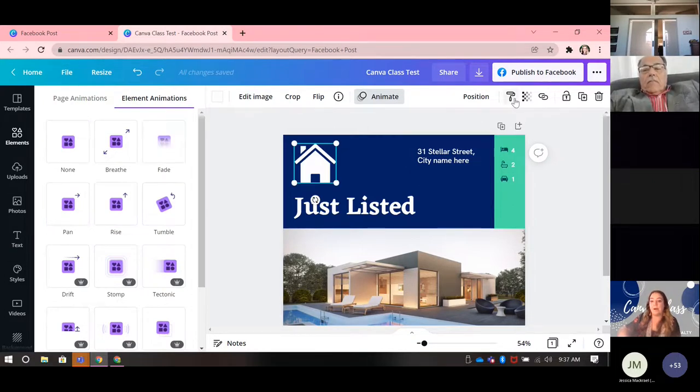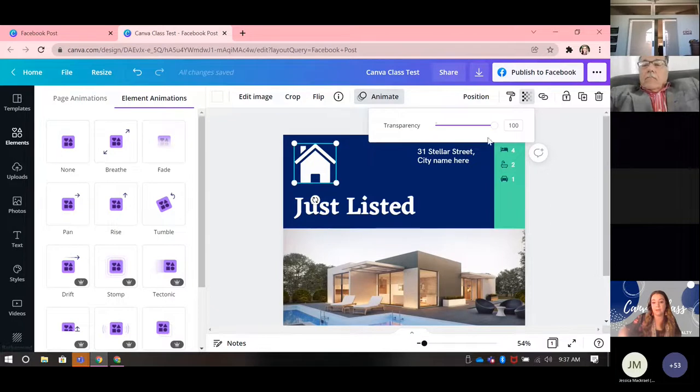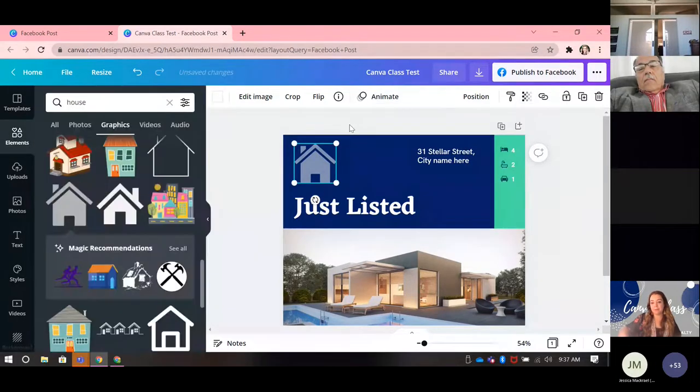You can also change the transparency of your photo. What that means is you can make this house translucent by bringing your little bubble down to 50%. Obviously it would go away if we went all the way to zero. So maybe we want the transparency to be about 50. So now we have a house, but it's not as bright. I'm going to keep that like that.